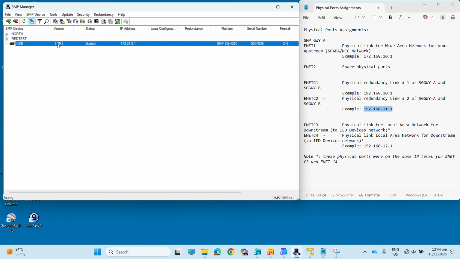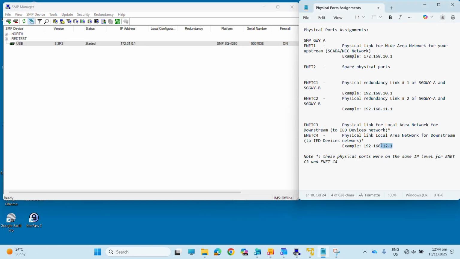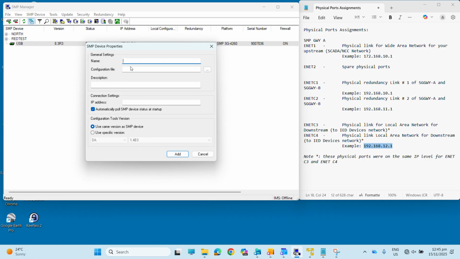So what's the next step? We can add the device in our SMP manager. I know I am going to use this IP level also for my machine so that I can connect to that device via LAN network. So I'll just physically connect my laptop to this switch, wherein this switch is also connected to this and this. To add my device in my SMP manager, just click add device. Then I'll just name that as SMP Gateway A.